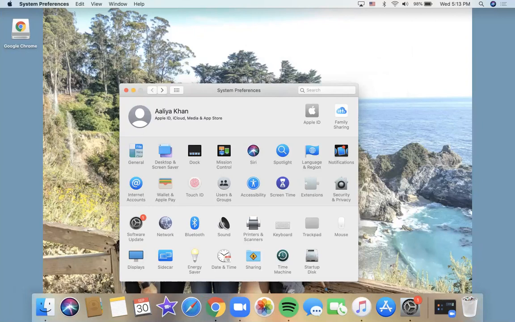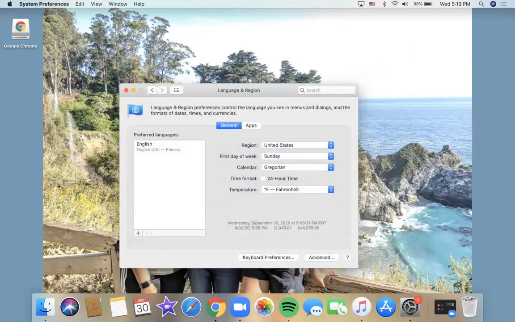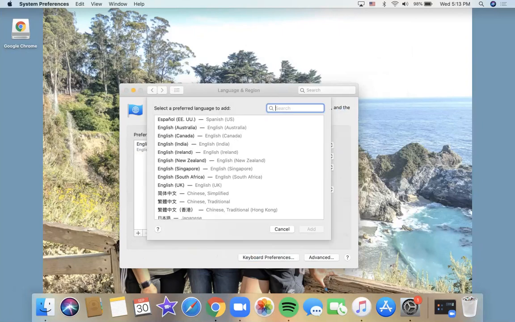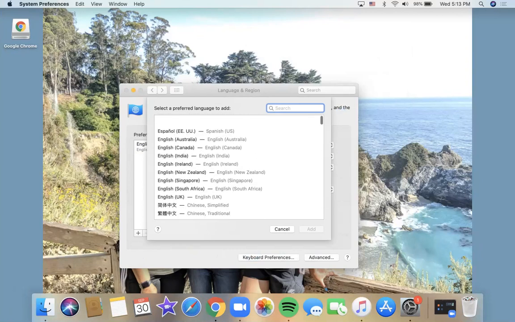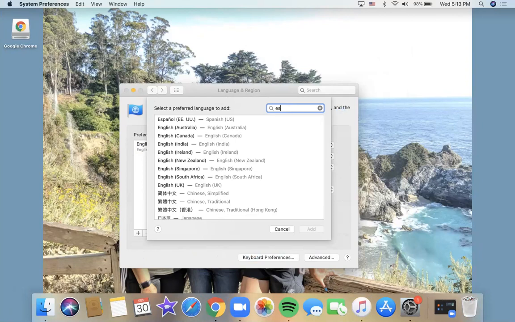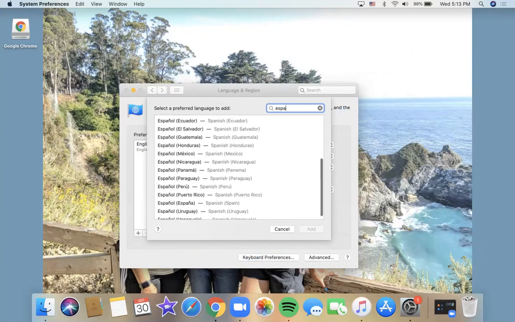And you're gonna go over to language and region. Now in language and region, English most probably is your primary. What you can do is you can add a keyboard right here. And once you click this add button, a whole bunch of languages are gonna show up. So what you're gonna do is you're just gonna type in Espa and a whole bunch of Spanishes are gonna come up.